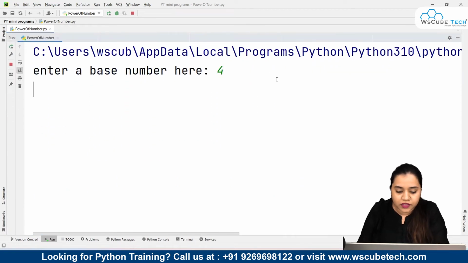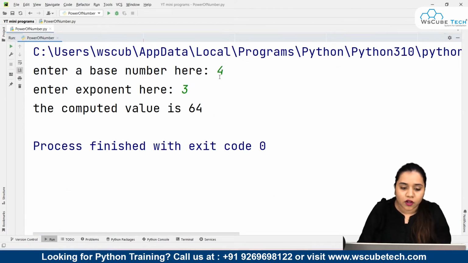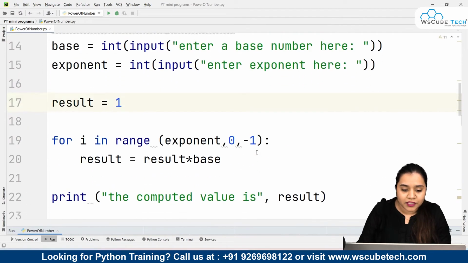So base number is 4 and the power is 3. I should get the output 64, and the output is 64. So how it is working, let me explain it to you again.